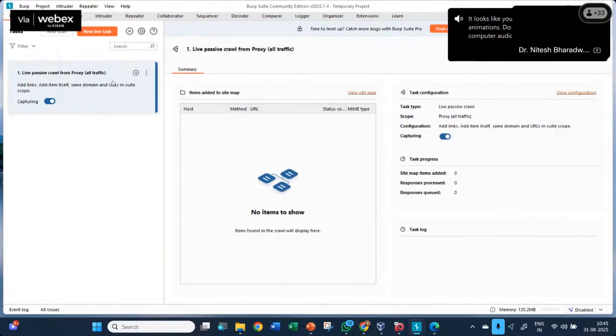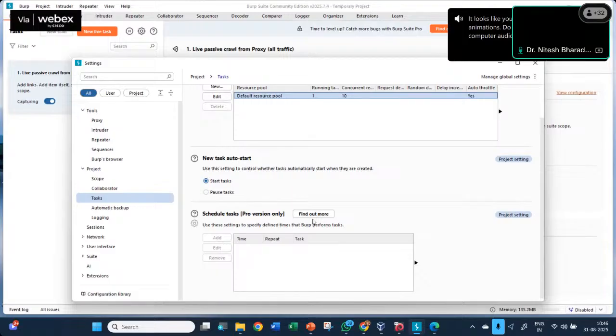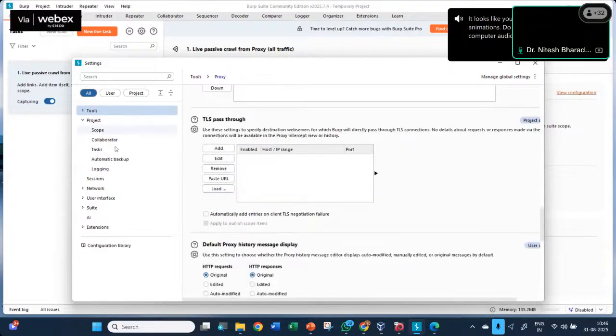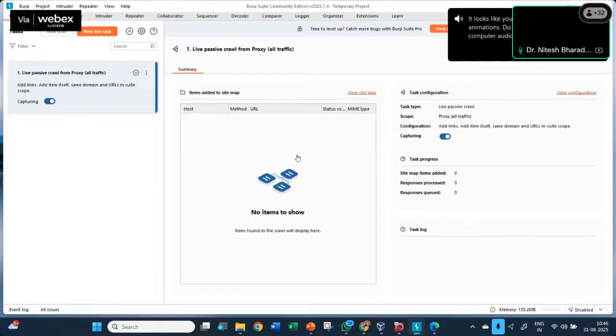Just closing it. So you have a dashboard. You have a setting here. It's a default resource pool. You have a new task, auto start, start task, pause task, and you can add a schedule task, but it is for the pro version only. With this, I'll show you some of the things.